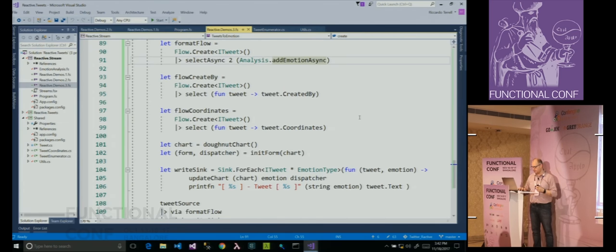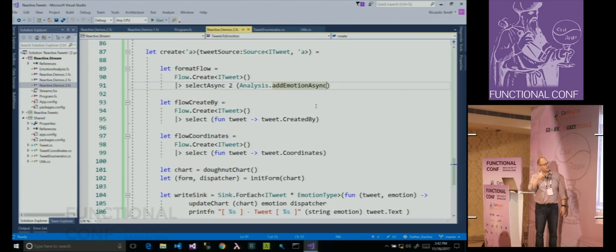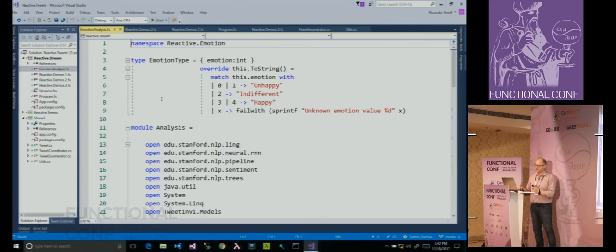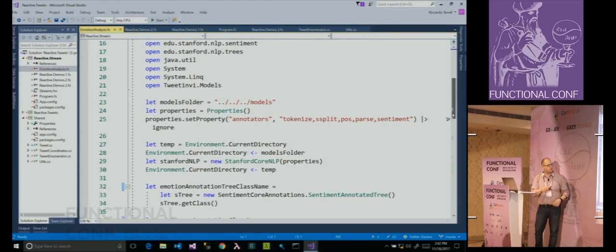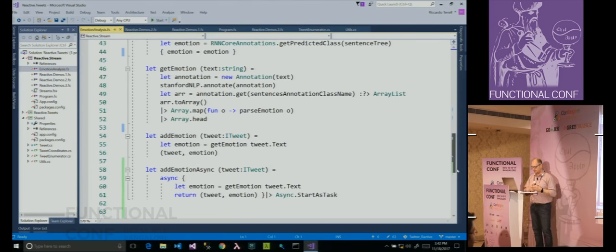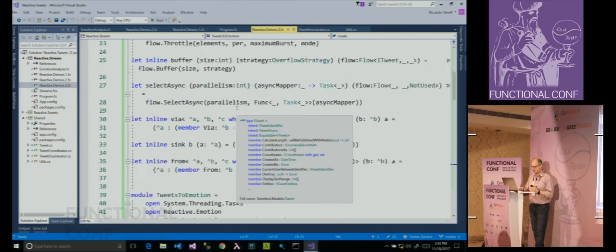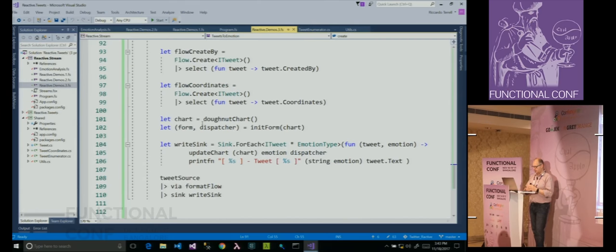But what it does here, this is the key of this example. We run asynchronously with parameters 2 and apply this function, add emotion asynchronous, which is defined in this class here. Anybody familiar with the Stanford library? Okay, cool. So I did some natural language processing. This is a very cool library where you can add a module and enable the sentiment module and do some processing, and then ultimately we have this function that asynchronously returns a range between 0 and 4 and determines if the tweet is happy or unhappy. And here I just update the chart based upon the emotion and also do some printing.